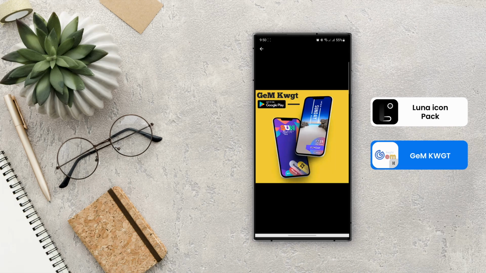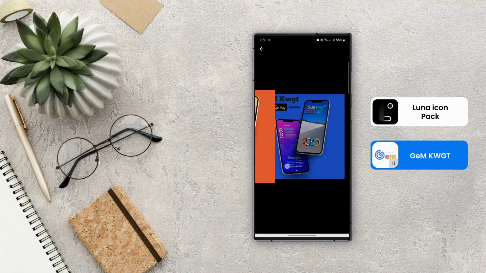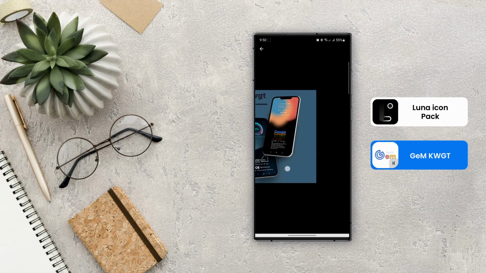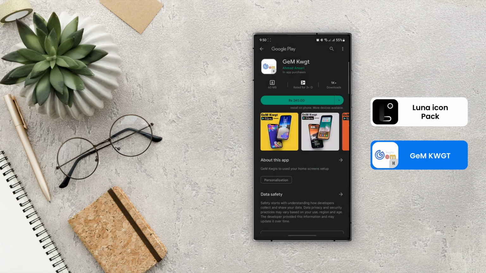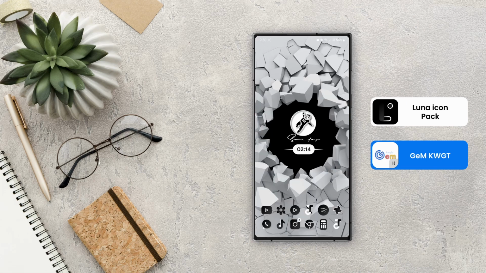The Gem KWGT widget offers a range of widgets with a geometric and modern design. The widgets combine with the Luna icon pack to offer a combined unified appearance and to provide the feeling of the Abyss in the home screen setup. A standout feature of the Abyss home screen setup is the usage of geometric shapes and their incorporation into the icons and widgets inside the Luna pack and Gem KWGT widget.